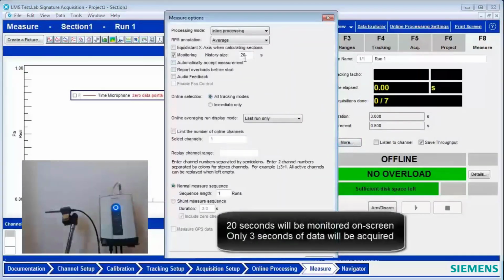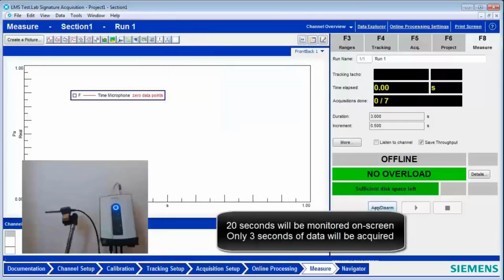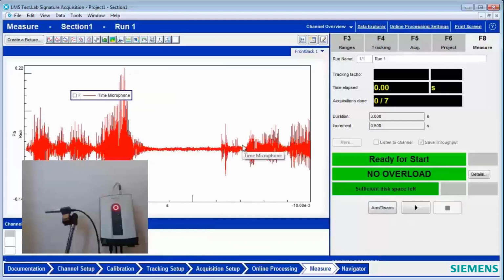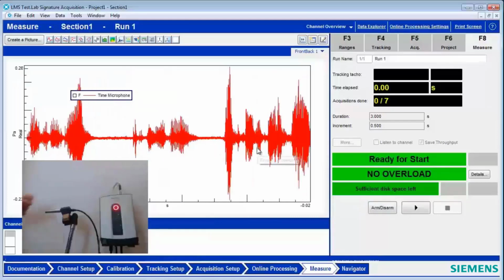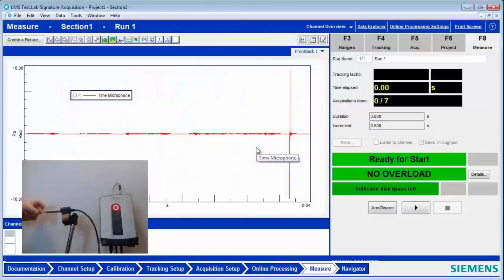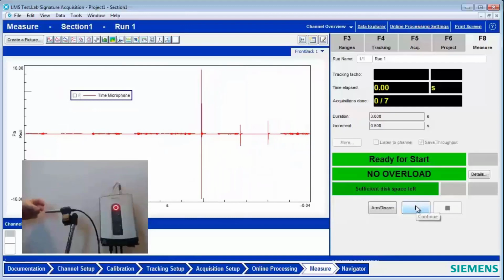So under the More button, I've set the time history size to 20 seconds. And now when I arm, I can see the microphone recording here. If I have a transient event like the snapping of my fingers, that also shows up. And now I'll try and capture that snapping of my fingers.